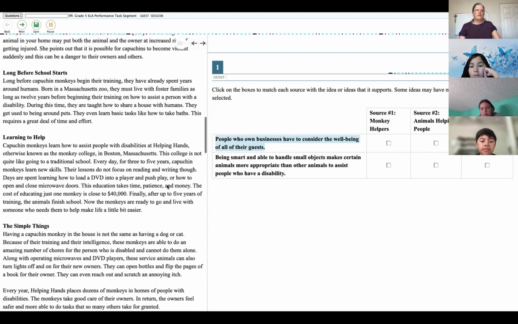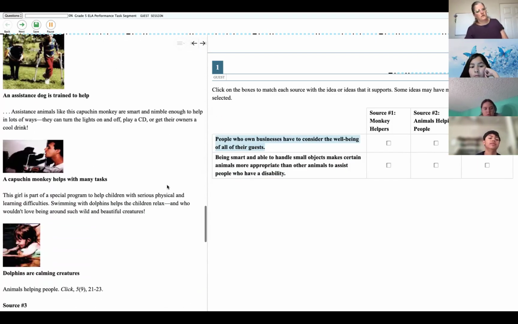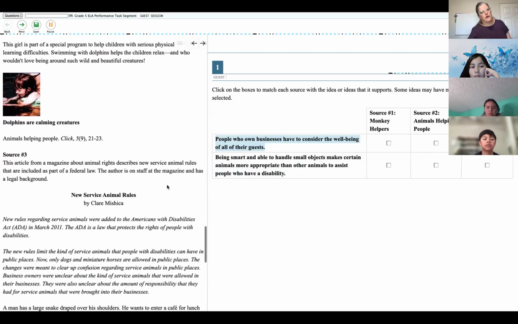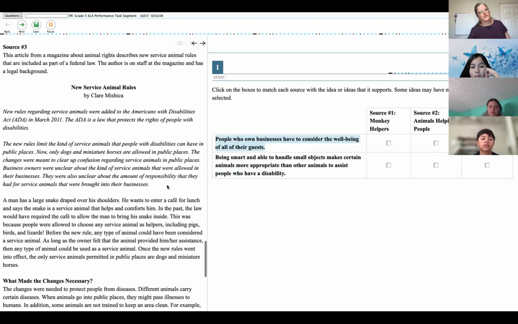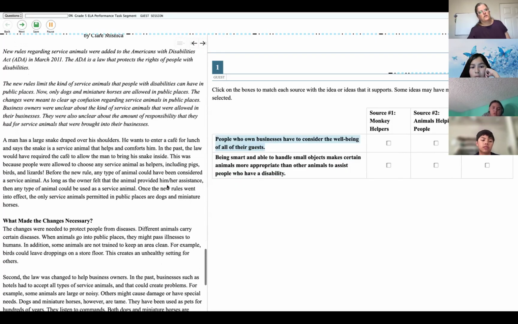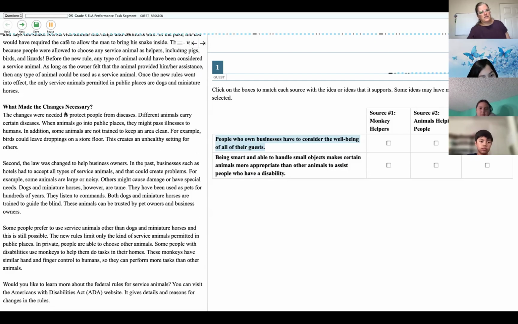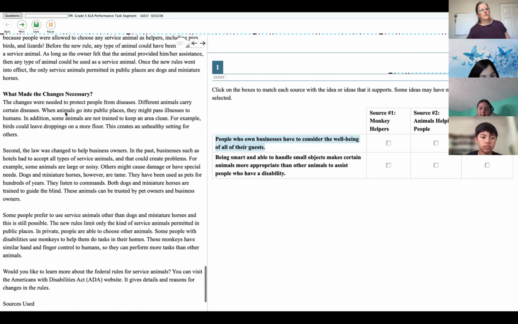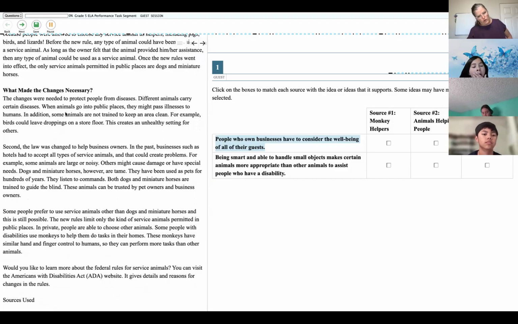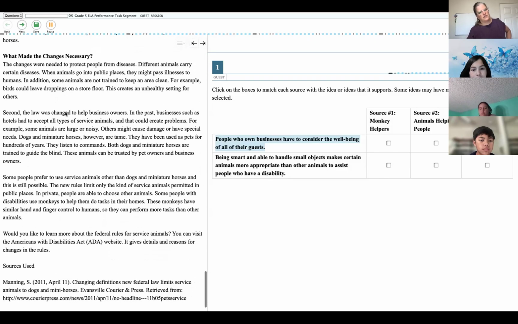If you go all the way down to source number 3, this is the one that talks about the new service animal rule. And it's talking about people with disabilities and the public spaces. So this is all talking about businesses and public places where people go that have disabilities, and that the owners need to consider their guests.